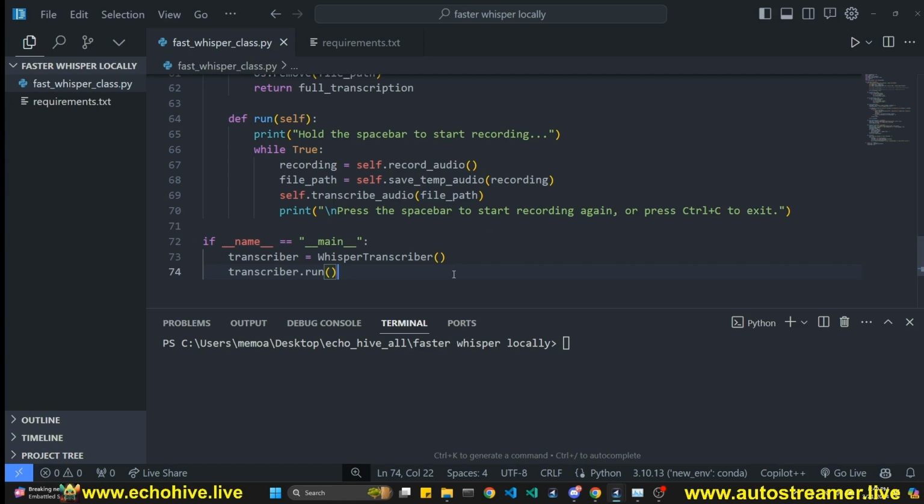You can use this locally. My video card has 6 gigabytes of video RAM, and it actually works fine. So if you have at least that, you should be okay.